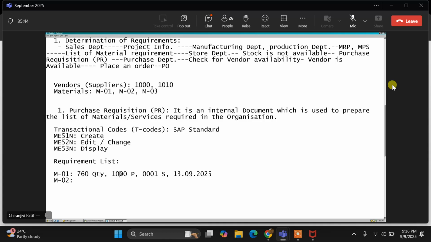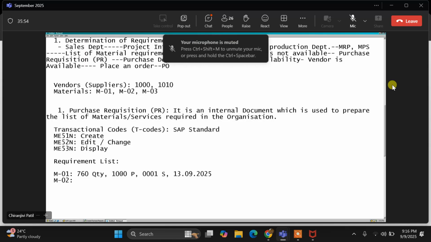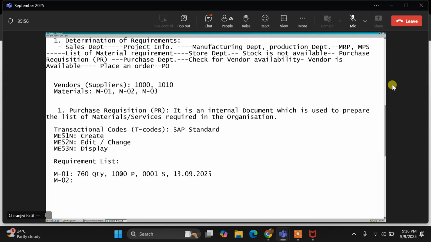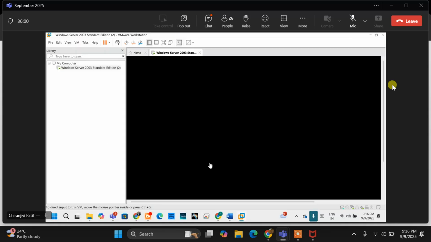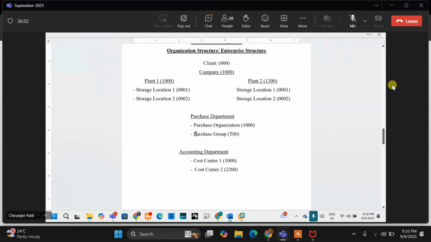Now the thing is, we have got a plant company structure, right? Just now I asked how many plants we have in our company. How many plants we have, guys? 2, sir. I hope everyone remembers it. I'll just show you. So here you can see we have 2 plants. One is 1000 plant and one is 1200 plant. So the requirement can come from either plant.